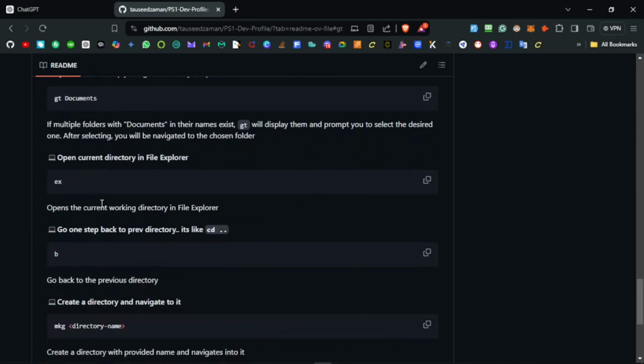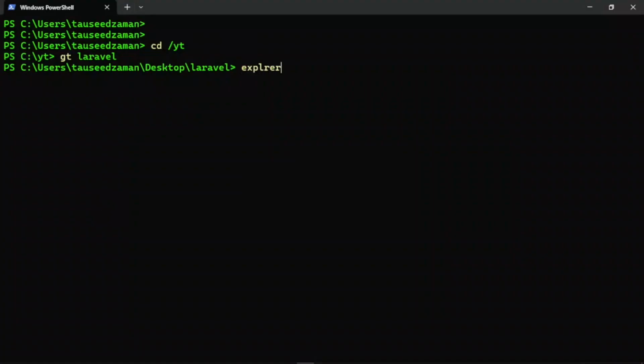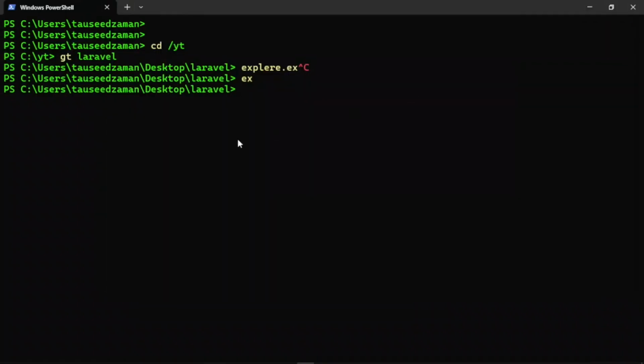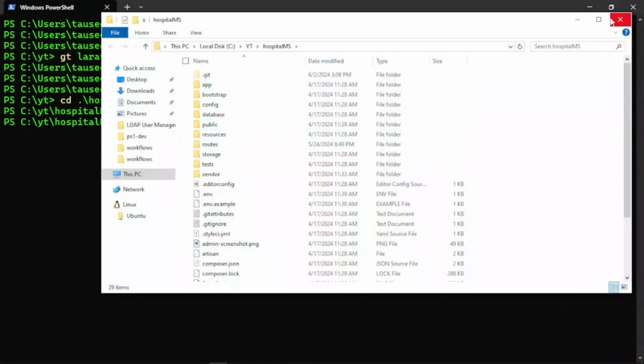Next up we have the open explorer command. We can open explorer just by typing explorer.exe, but we have modified it, and if you just type ex, it's going to open the explorer in the current working directory. Let's say I go to /yt, and then to /hospital, and if I type ex, it's going to open the explorer in this directory.